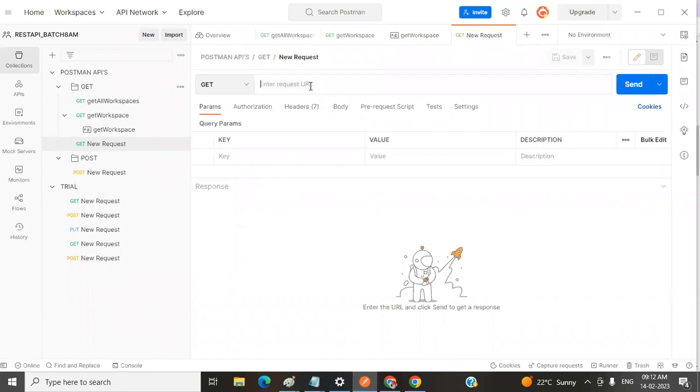See, observe carefully. When I'm pasting this URL here, automatically under the params, what will happen? You just observe how Postman will identify the query parameter. Just check.